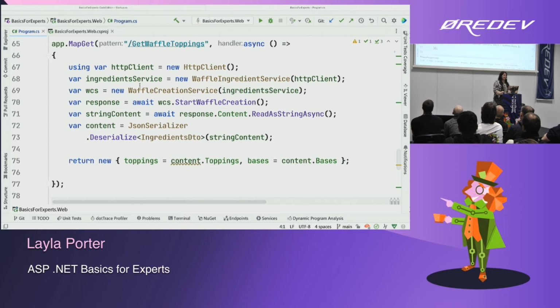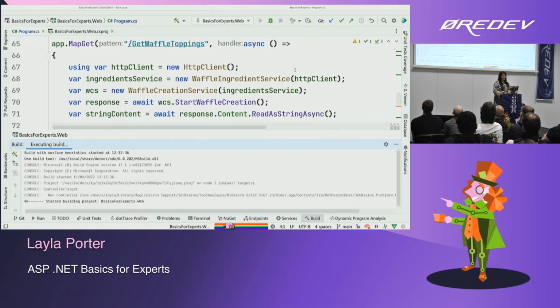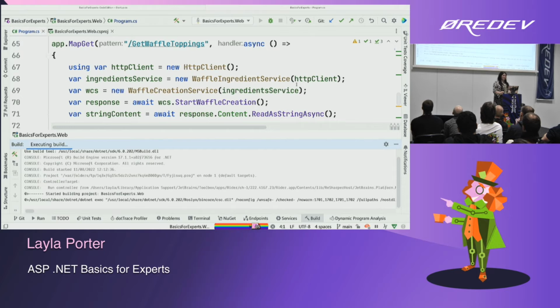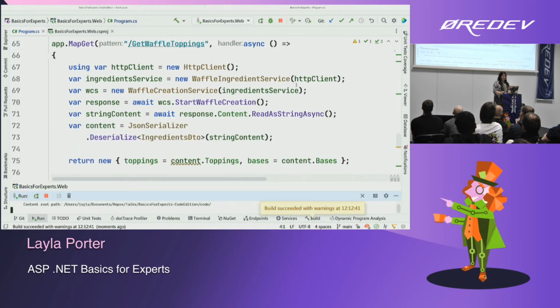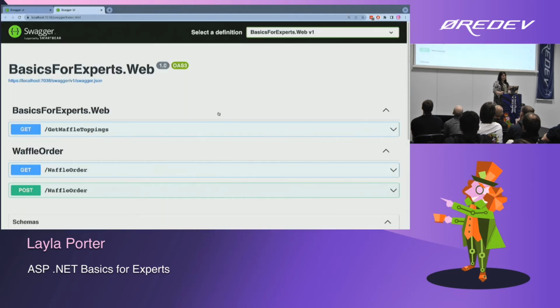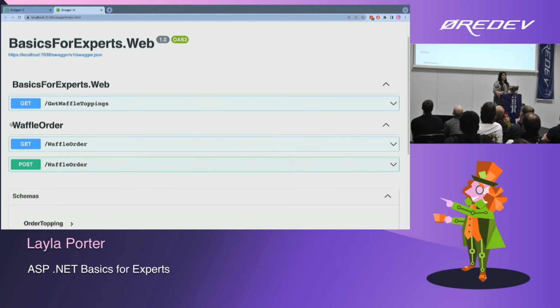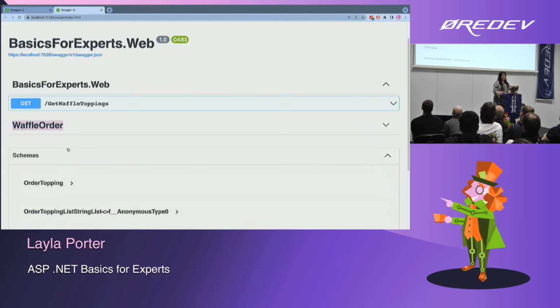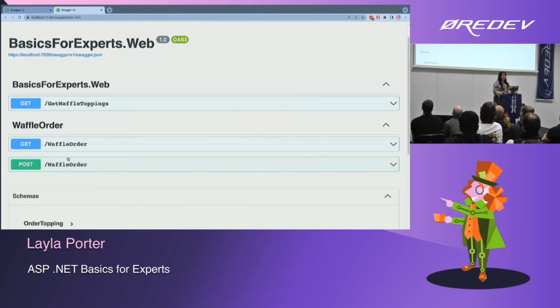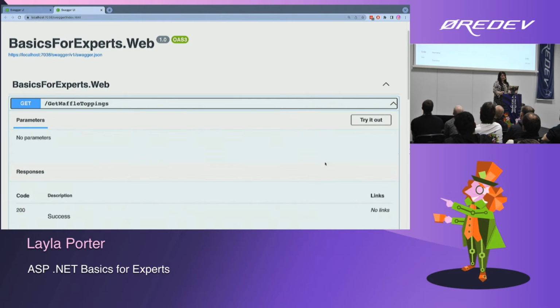So I'm newing up an HTTP client, I'm newing up a waffle ingredient service, and all of this. So, well, this looks horrible. I hate it, but I'm going to show you. Let's go and run and make sure that all works. So we can see here this is OpenAPI. Our controller ones are going to be here. You can see those are off the controller, all the endpoints there. And then this one, which is off the main namespace, is going to be our minimal API.